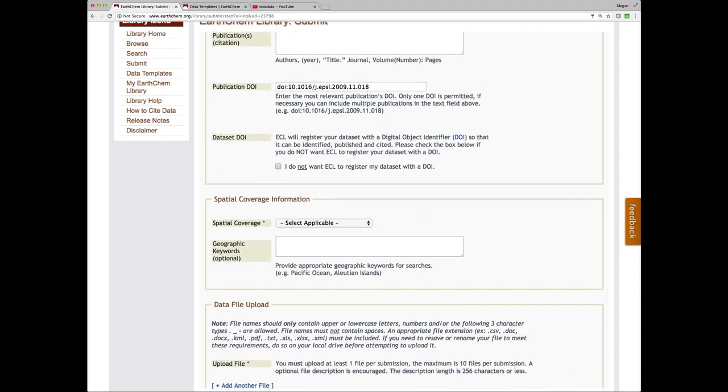You have the option to obtain a DOI for your data set, and nearly everyone who's published data in the ECL has opted to get the digital object identifier because it is a persistent and unique identifier that can be used to cite the data. However, there is the option to say you do not want the DOI.